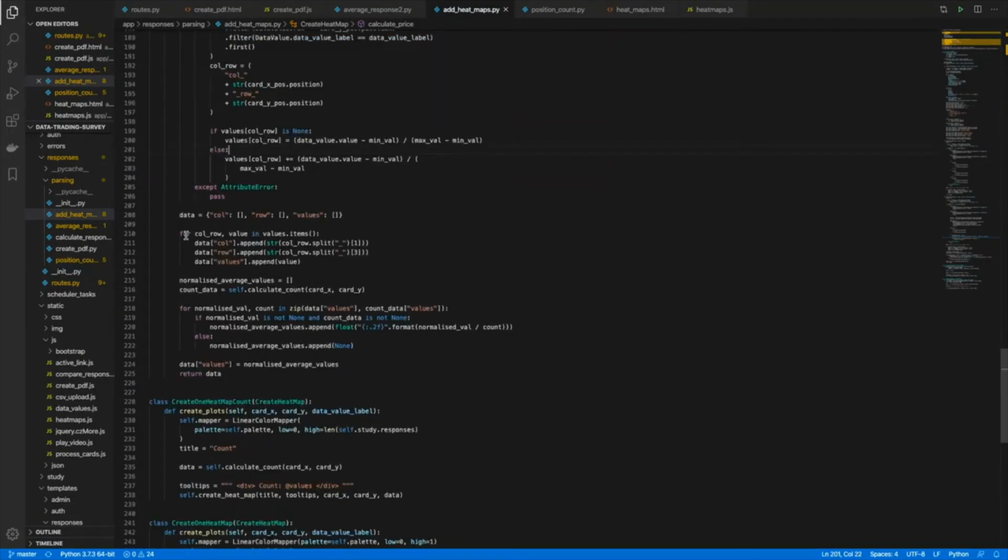Each total normalized value is then averaged to get an average normalized value across all responses in this section here. It is added to a different array called data, which is formatted in such a way so that the visualization library Bokeh can derive a heat map from it easily.